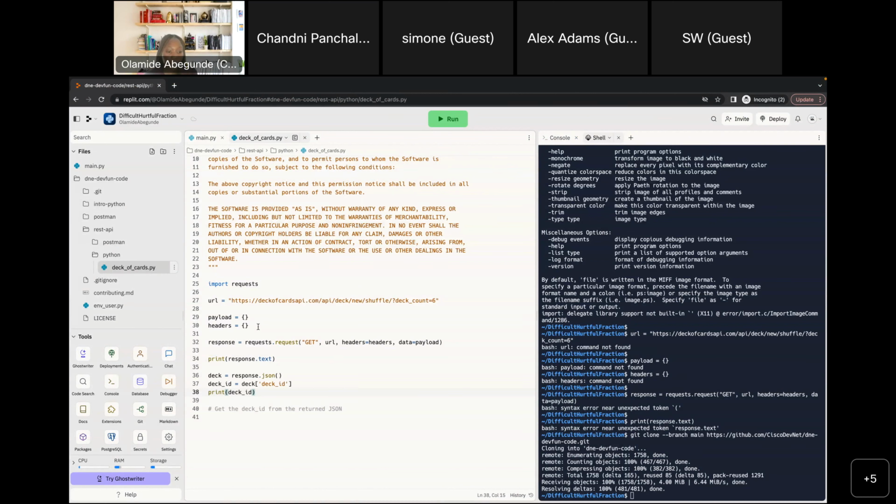Before I continue, I just want to take a minute to analyze the code here. So we're saying that the URL we want to use is this, and we don't have any payload, we don't have any headers. We want to store the response in this variable called response, and we are making a GET request to this URL. Now, if you remember, the GET request is used to read information, from that slide of HTTP verbs and actions. Now, when we get the response, we want to print the response, and we also want to print the deck ID from the response.